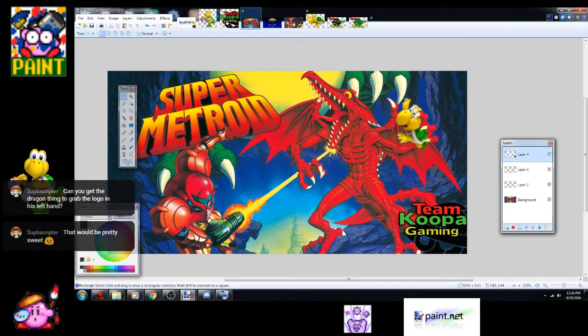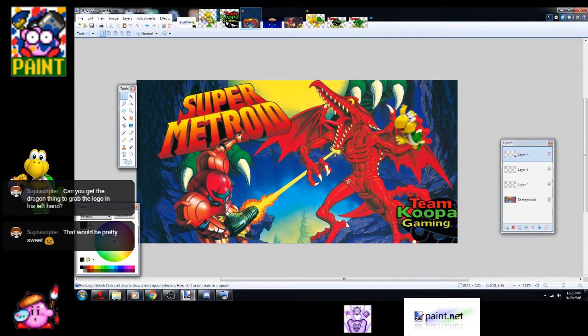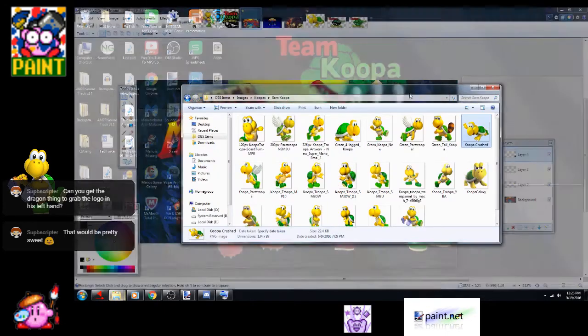Unless you guys, can you think of anything else this image here might be missing? Let's stop doing that. There we go. Because we have everything that's mandatory, right? We have the Team Koopa Gaming logo. We have a Koopa in distress. Well, which is only mandatory for this image, but let's see here. Let me go and find.